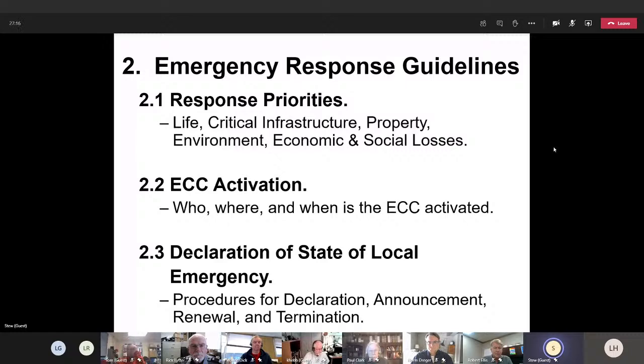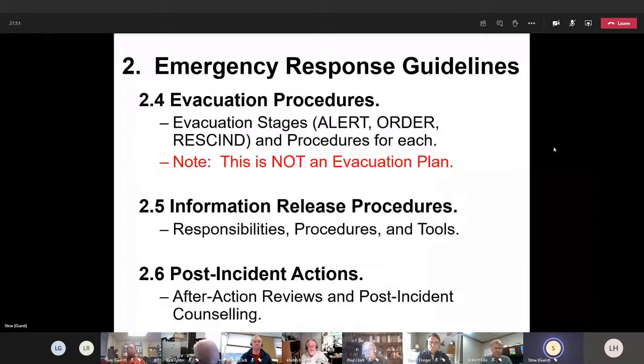Section 2.2 speaks about when you're turning the lights on in the Emergency Coordination Center: who, where, and when is the Emergency Coordination Center activated? And section 2.3 talks about the procedures for a declaration, announcement, renewal, or termination of a state of local emergency. So it lays out the groundwork for what you need to do and which forms need to be completed in order to declare or terminate a state of local emergency.